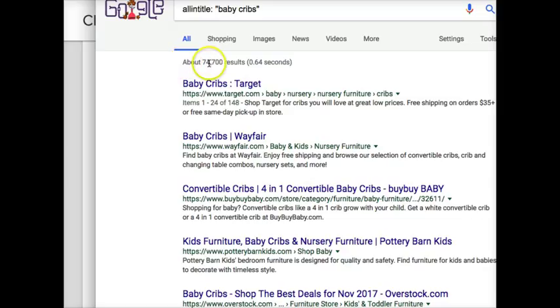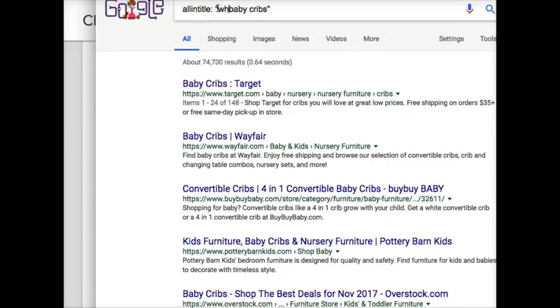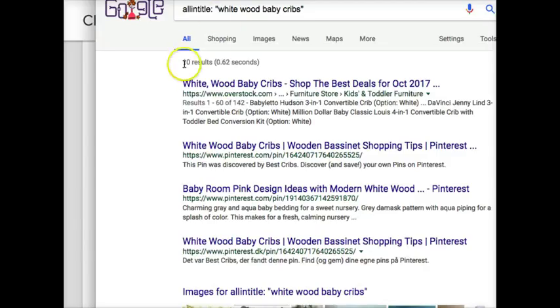And we look at this search result, and Google says, well, about 74,700 are using that keyword phrase. Well, 74,000 is a lot of pages to compete with, right? That's an awful lot of pages. So we might say, well, that's going to be a difficult one. What about white wood baby cribs? Tell me that one, Google. And so we run a search there, and Google says, oh, well, about 10 pages. Oh, okay, well, I can compete with that, right?